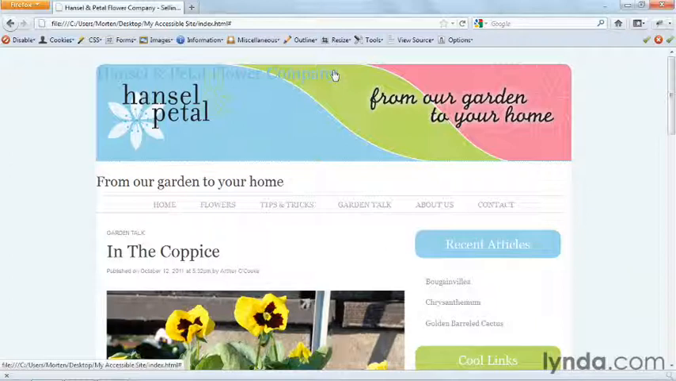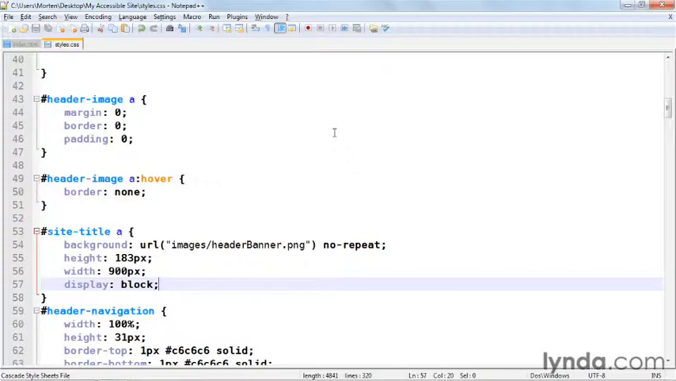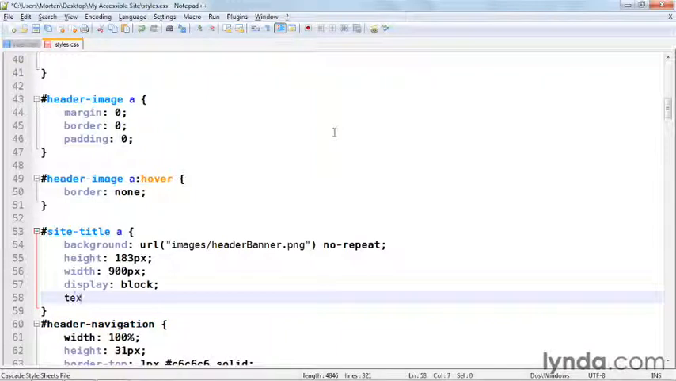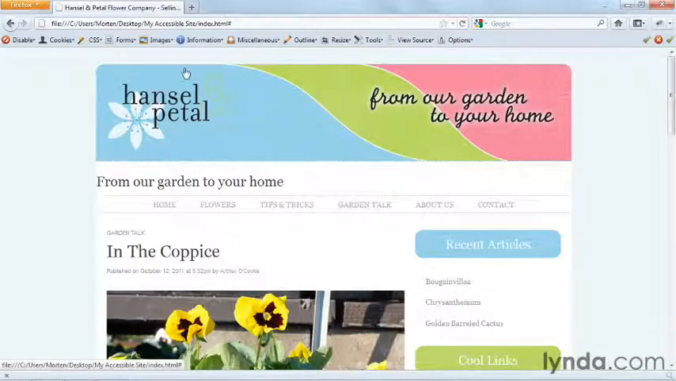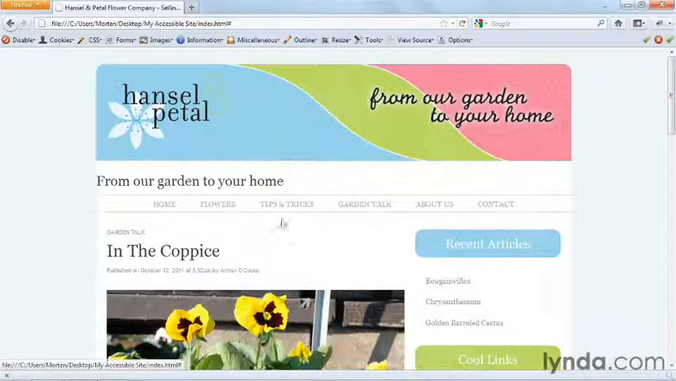And I'm going to do this the same way we got rid of the section header. So I'll go in and finally say text indent minus 9,999 pixels. Reload one final time, and you see now the text is gone because it's been indented to the left so far that you can never see it. That leaves us with just one problem. The subtitle, From Our Garden to Your Home. We need to get rid of that as well.